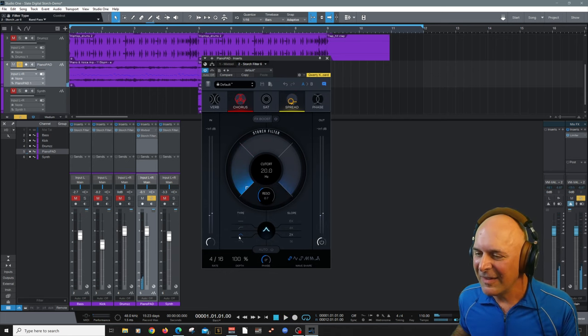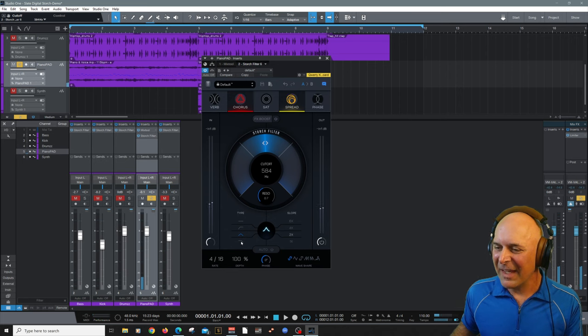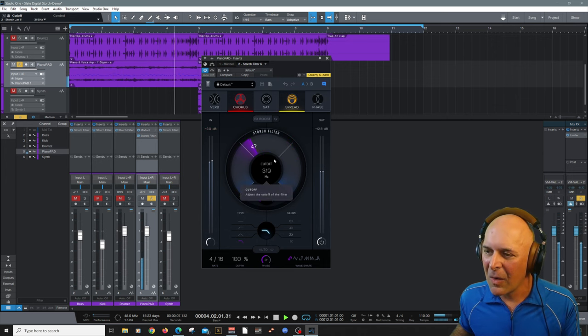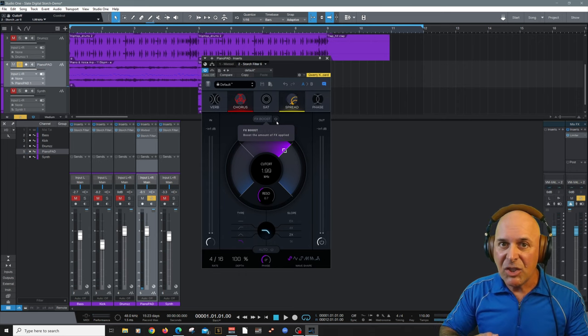And here is the bandpass. And then let's check out the low pass filter. Now, some of the creative potential you can get here is in automation.